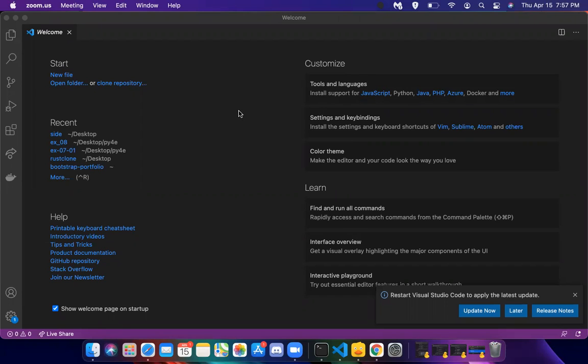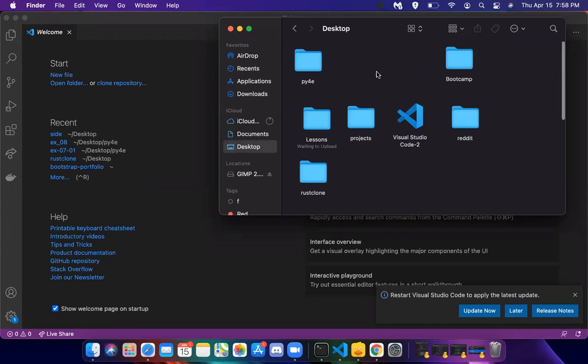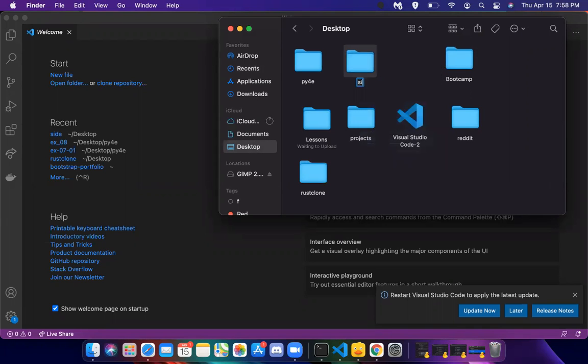Hi guys, so today we are going to be using a while loop. First, to get started, we are going to take the lazy route and go into our Finder. And there, I kind of work from the desktop. So I'm just going to create this new folder and I'm just going to call this side for side projects.